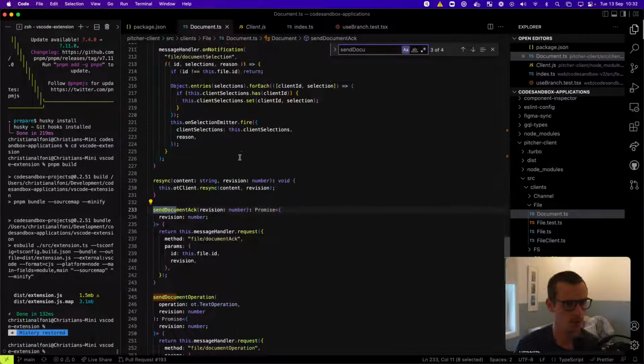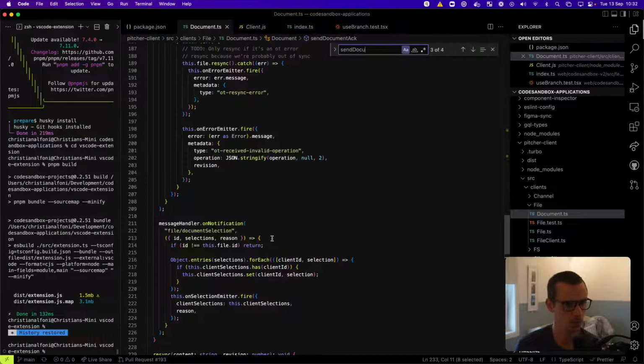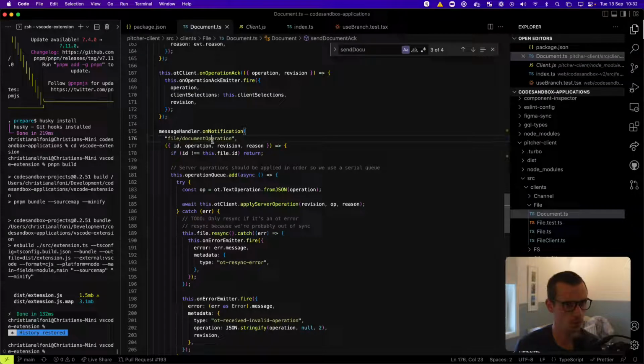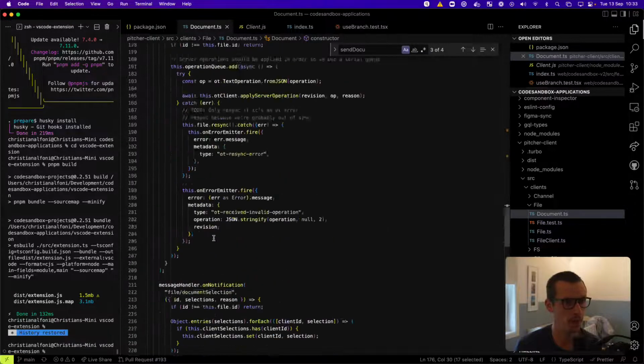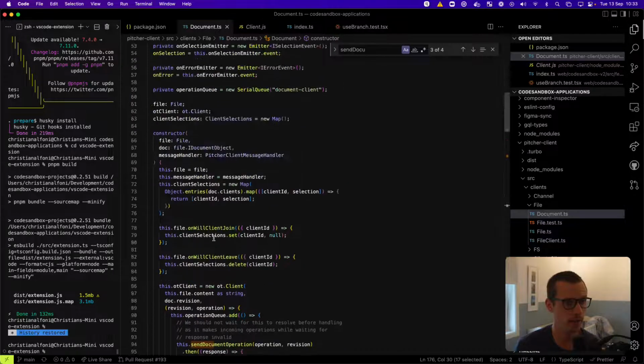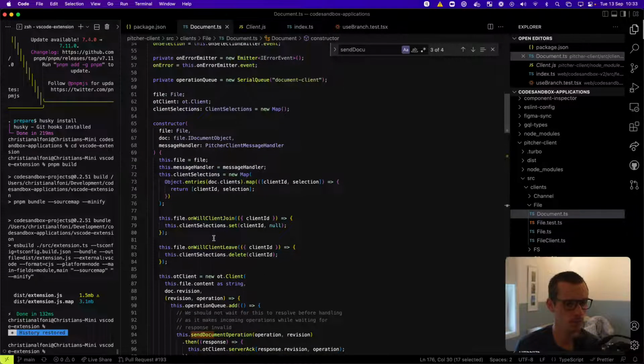How do we handle incoming document selection? Document, here we have it. So this is operations coming in, and this is operations being sent out. So what we want to do, we want to add, so we need to be smart about this. So basically what we want to do, we have a debouncer in VS Code.